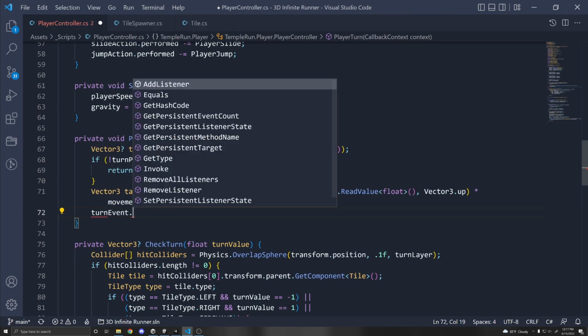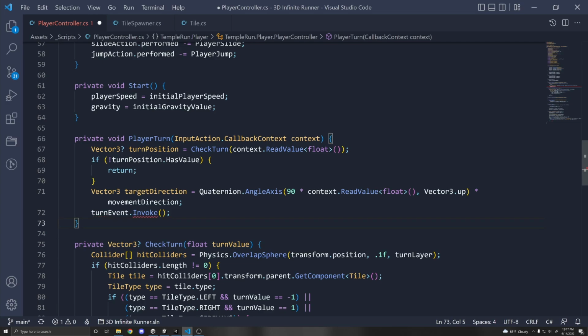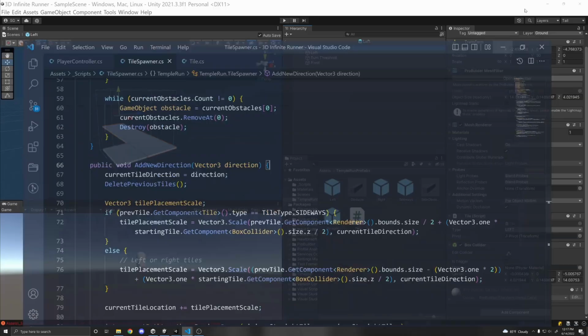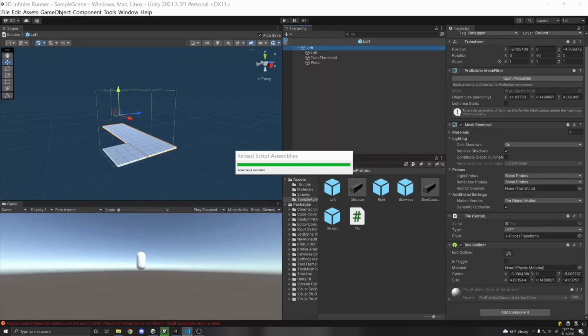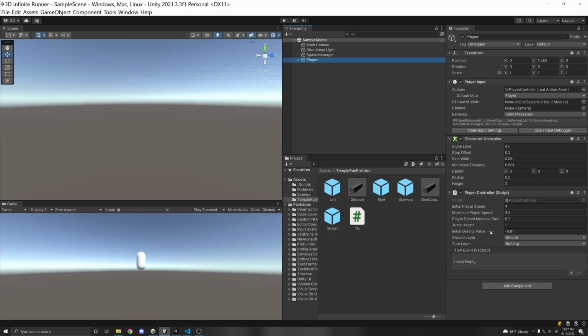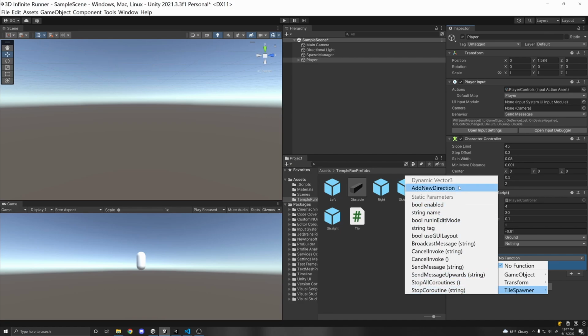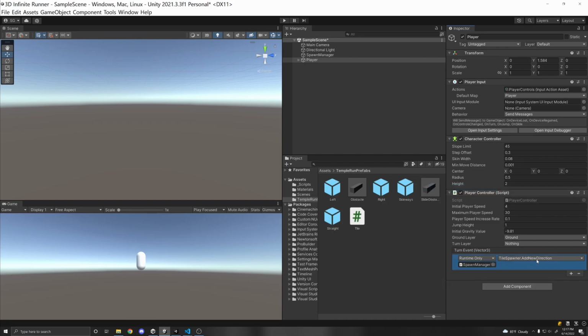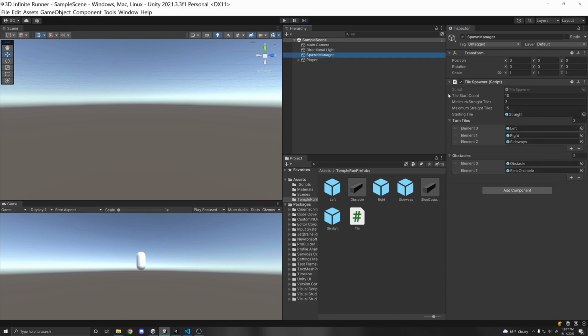So if we go back to the player turn here, now we can invoke the event. So turnEvent.Invoke, so we're calling it, and we can pass in our target direction. And so now in the tile spawner, this function add new direction will be called. If we go back to the Unity editor, for example, and we go to player, you'll see that under player controller, we have this turn event because we made it a serialized field. If we press plus here, we can drag in our spawn manager, then click tile spawner, and this is the function that we want to call when this event has been invoked. In this case, we want to call this add new direction function, and this will get passed our new direction from the player controller into the spawn manager.